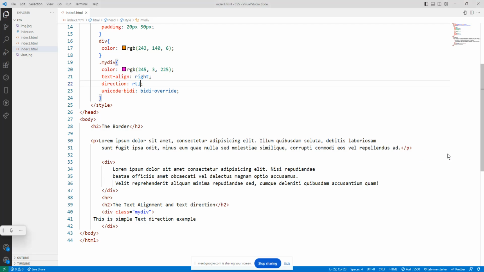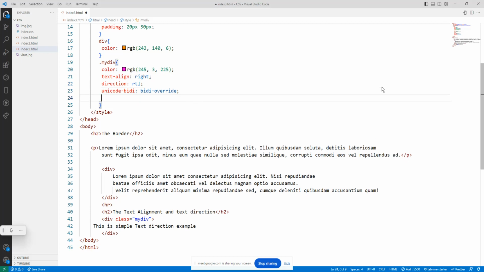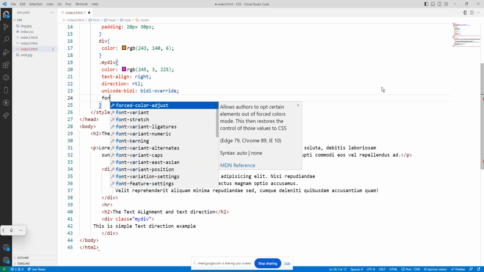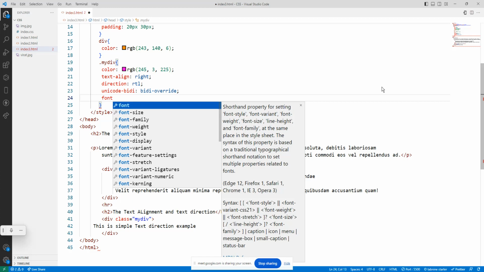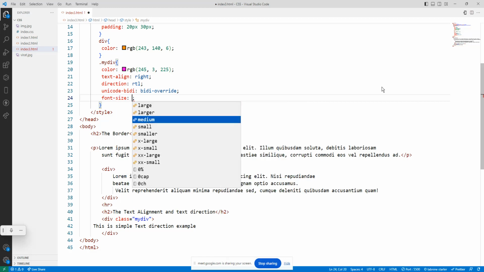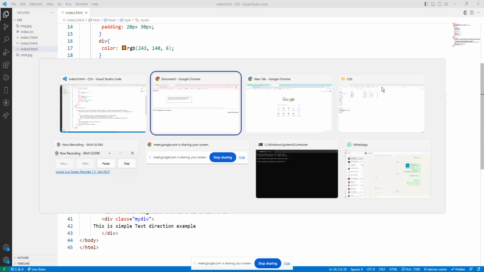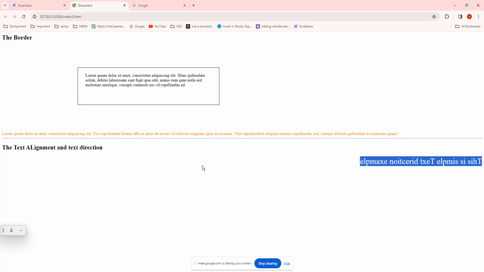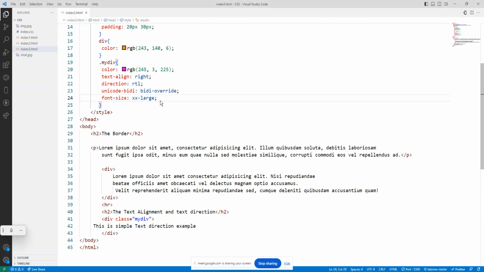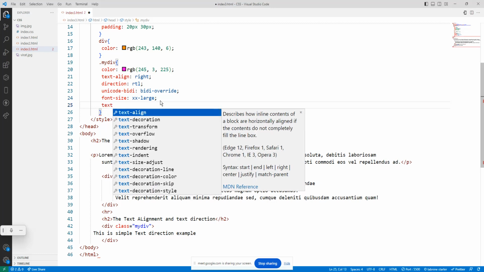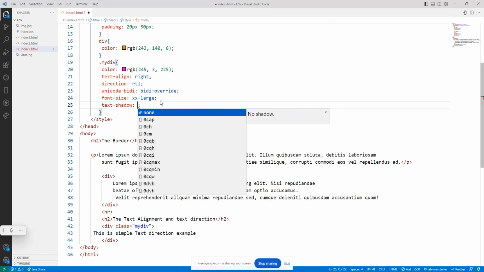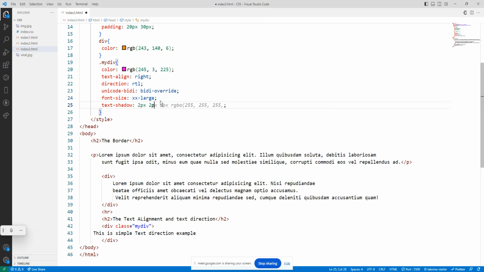So what I will do, okay, I will just remove this one. Okay, let it be. Then I will add something font. I want a little bit font size high. Sorry. Double XL large, control S will go here. So this is my text there. I want to make a shadow of text. So how to do shadow text? We will go here, text-shadow 2 pixel 2 pixel. Okay, control S will see here.